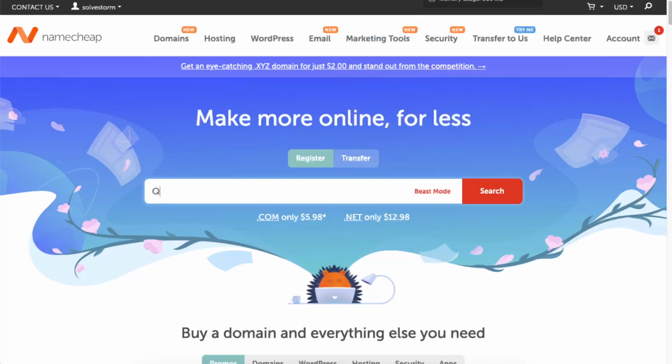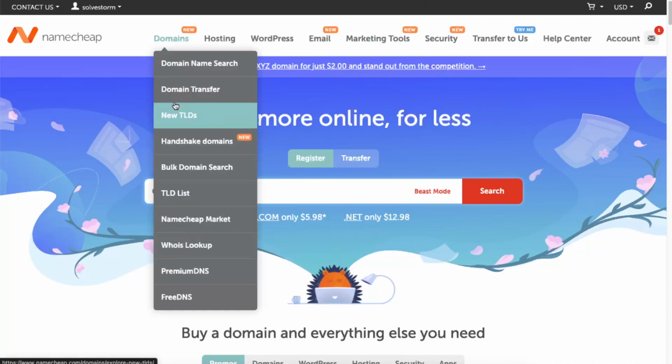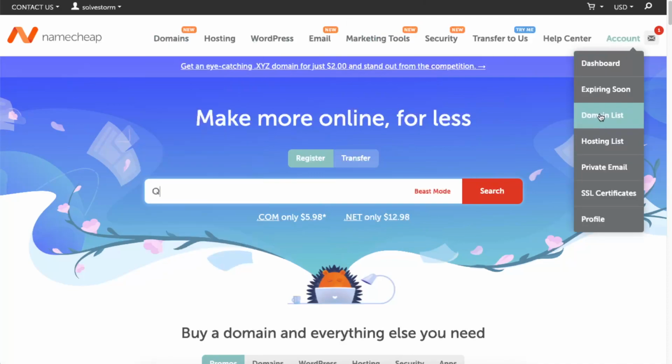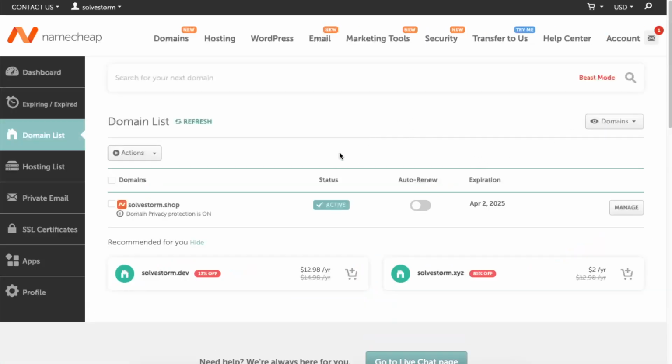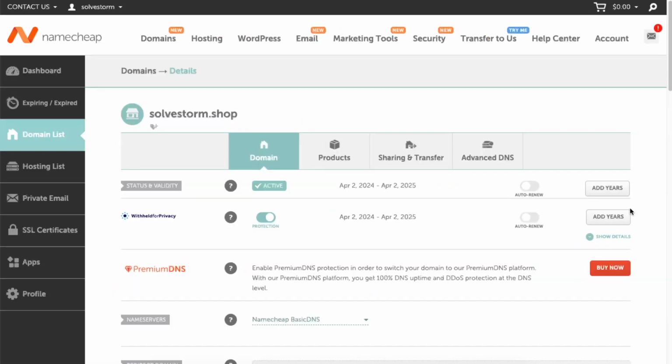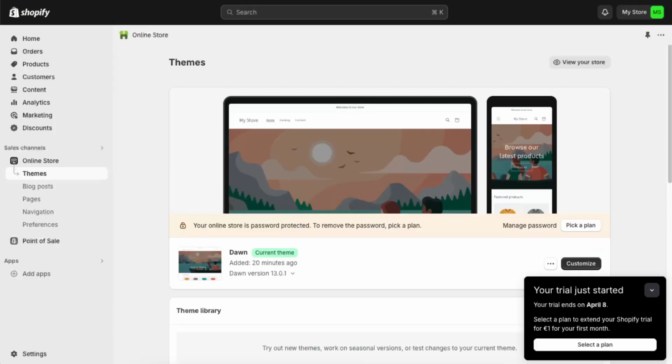So to find your domain, you're going to go on your account here and click domain list. This is the easiest way to access it. Now let's click on manage. And here you can see your domain is this one. I'm just going to copy it. And now let's go back to Shopify.